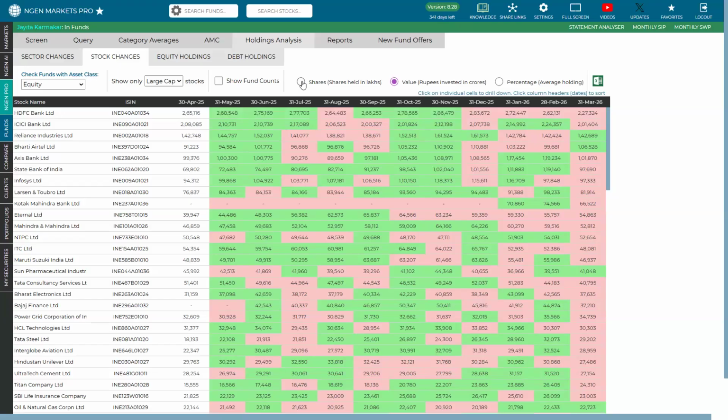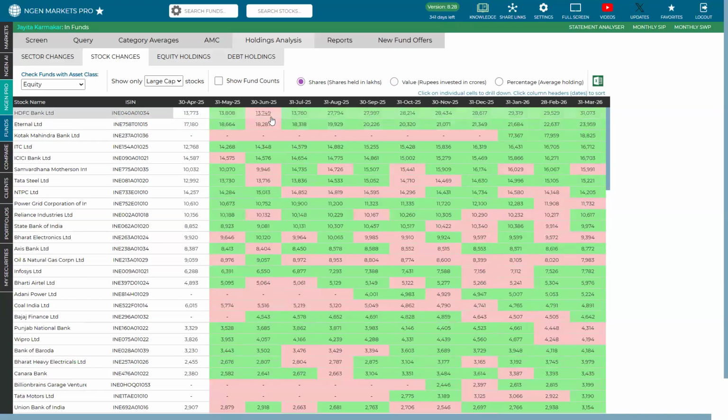Now you can also change this to the shares toggle, and you can see the total number of shareholdings in these large cap stocks. So for example, if I check this for HDFC Bank stock, you can see that on June 2025, the shareholding of HDFC Bank was 13,749 lakhs. And after June 2025, there was buying in HDFC Bank stock. And currently we are on March 2026. As on March 2026, the total number of shareholdings for HDFC Bank was 13,073 lakhs.